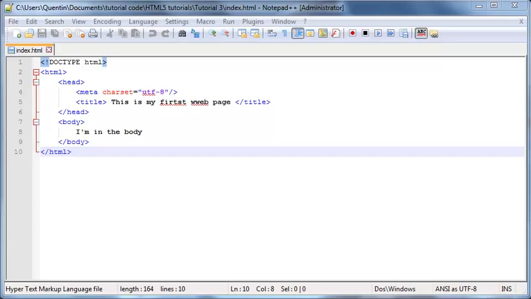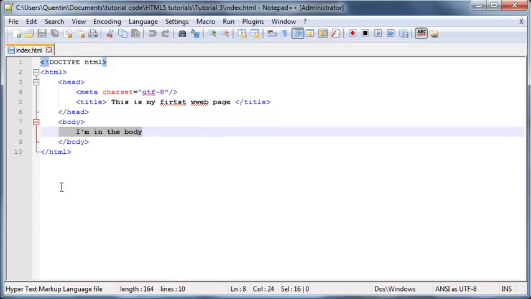And in this tutorial, we are going to start taking a look at certain things that we can put in the body of our web page. Okay, so the first few things that we're going to talk about in this tutorial are line breaks, paragraphs, and headers.